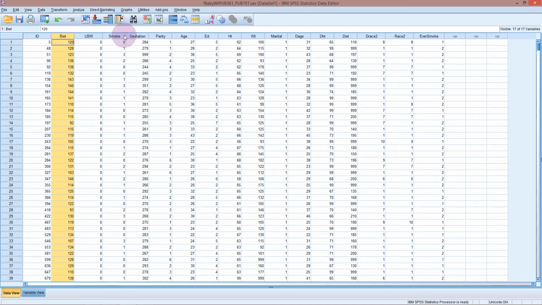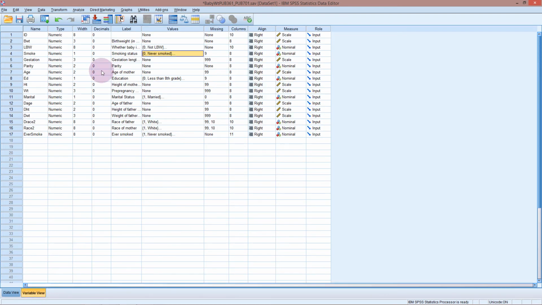So we've got the one with the four categories in this column here, smoke, and then the one where it's been recategorized into never smoking or ever smoking. We've got that over here. In the variable view, that looks like the birth weight is here, and we can see that that's a scale variable, which means it's continuous.